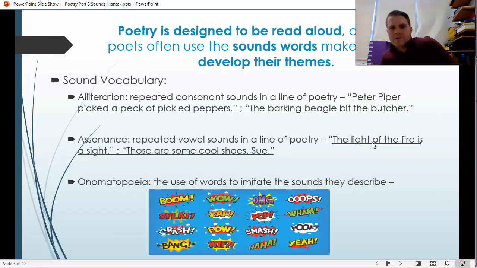Let's get some terms here first. So poetry is designed to be read aloud, like I mentioned earlier. Skilled poets use the sounds words make in order to develop their themes. So the last three poetic devices that I want you to learn this semester are alliteration, assonance, and onomatopoeia. Alliteration is what so many rappers and hip-hop artists are using nowadays. It's repeating consonant sounds in a line of poetry.